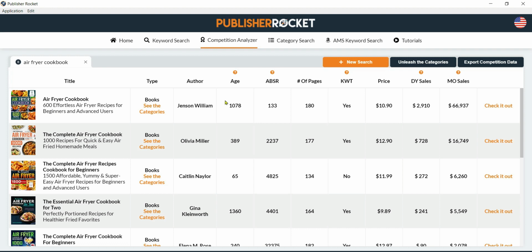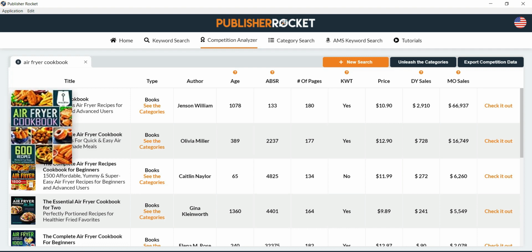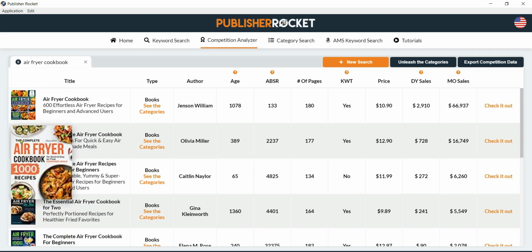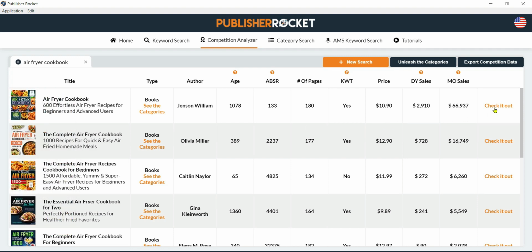So let's walk through some of the data that you are looking at right here. You've got this title column, and here are a few things that are neat. You can hover over the picture of the book if you want to get a closer look at it. Or if you actually want to go to the Amazon listing for that book, you just click on check it out over here. You see the title of the book and the subtitle.